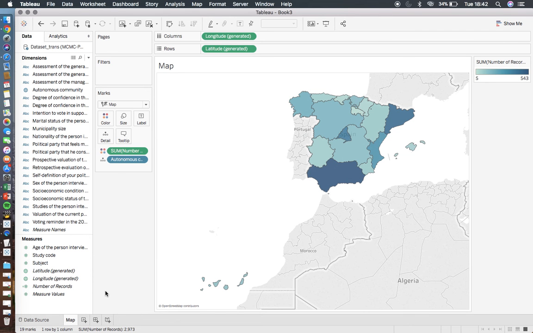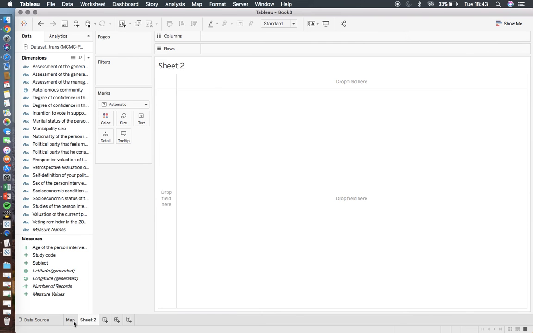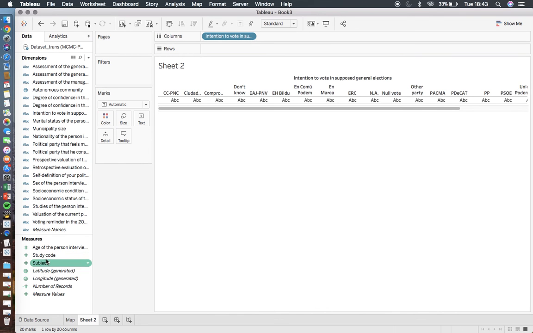Let's now go into a more difficult and deeper visualization, because we want to fully understand the results. We have done some analysis in the pivot table, but we want to get more insights. So let's do a graph with some more difficult fields. A field that is very interesting here is the intention to vote in supposed general elections. So we can bring it here, and we can bring the number of records here.